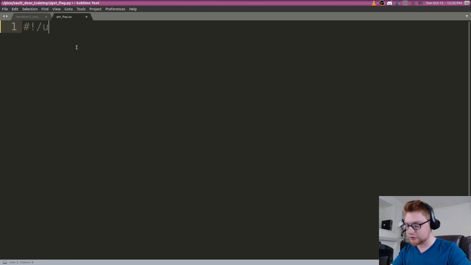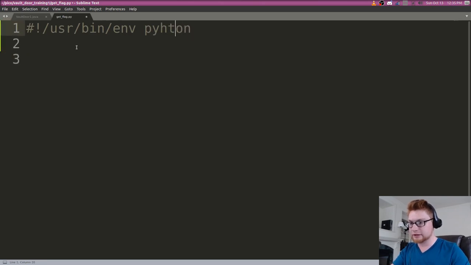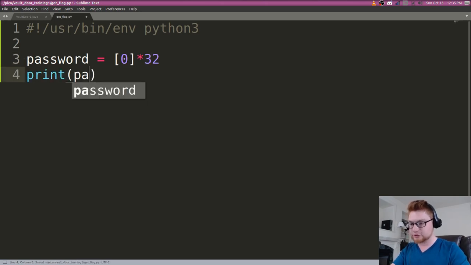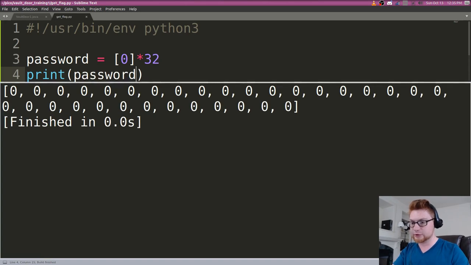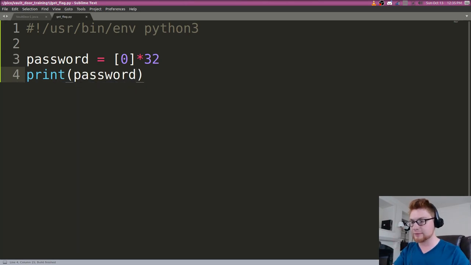I'll make this larger so you can see it. User bin environment Python. Python spelt correctly. And Python 3, I think, is a fine little prefix there. Let's say password can equal an array because we're going to end up indexing it. And I'll just use zeros, I guess. Let's have 32 zeros. So now I can just simply print that password. And now you can see I have all these placeholders automatically set for us.